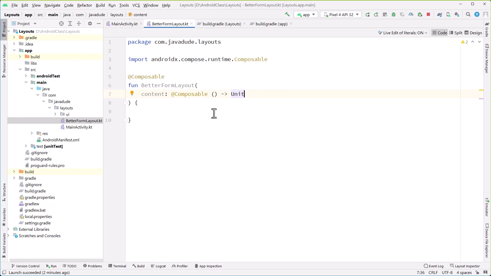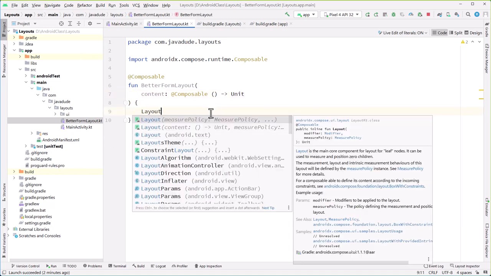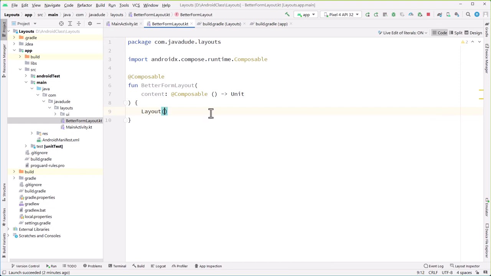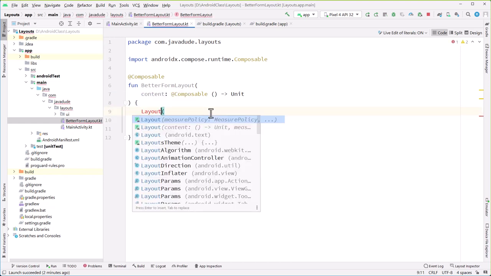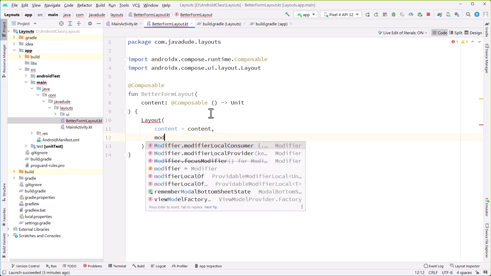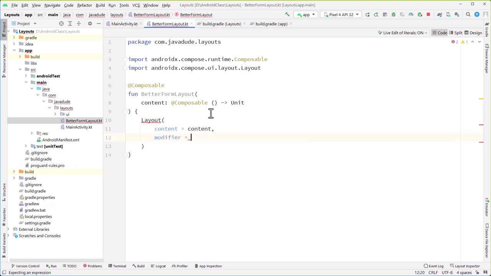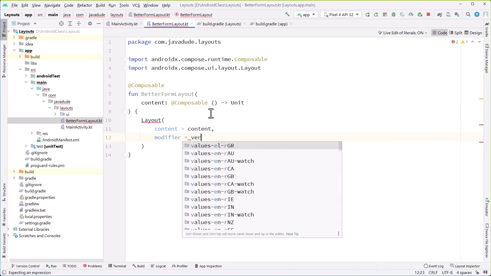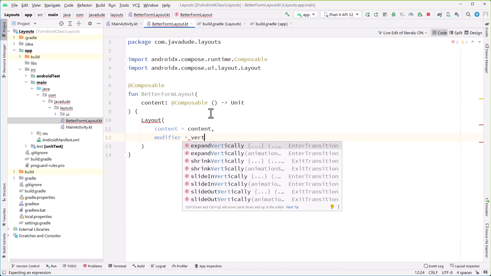So the first thing I want to do is define a layout inside of here. So I'm going to say layout, and the content is the content. How's that for nice and easy? And I'm going to make this thing vertically scroll. So say modifier equals scroll vertically.